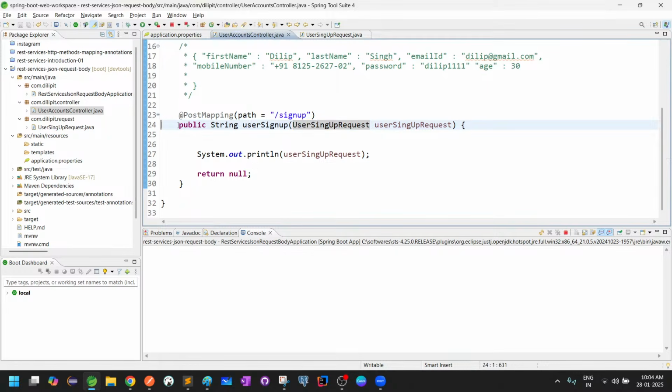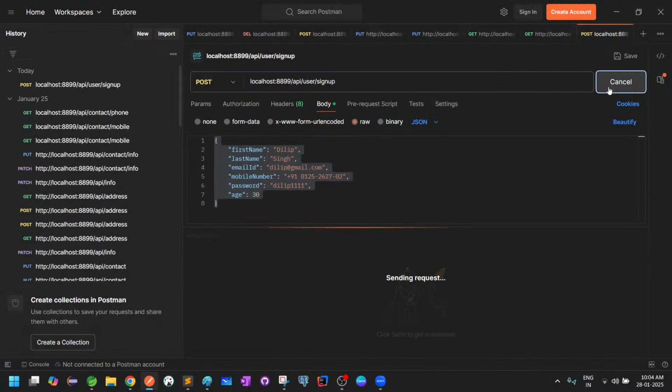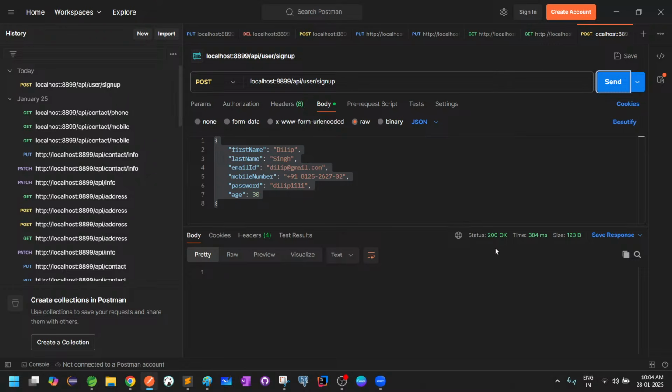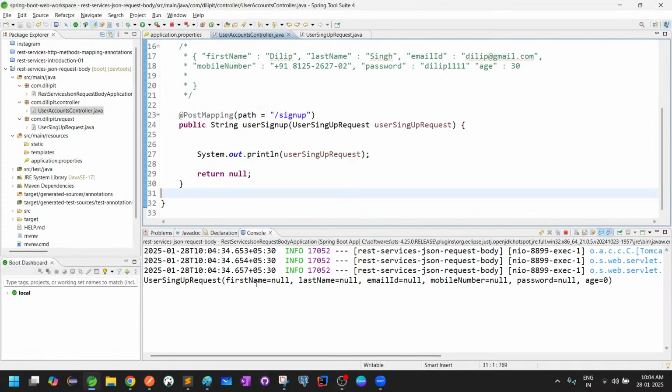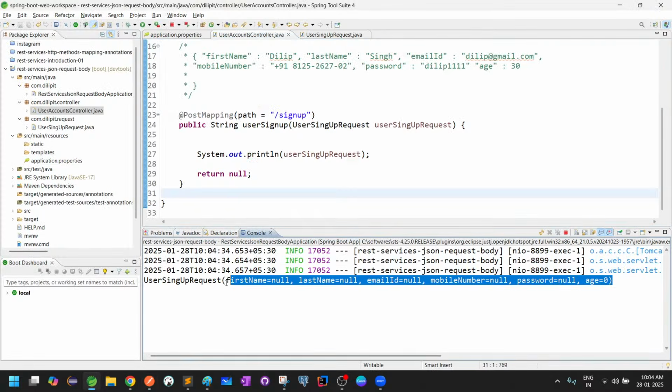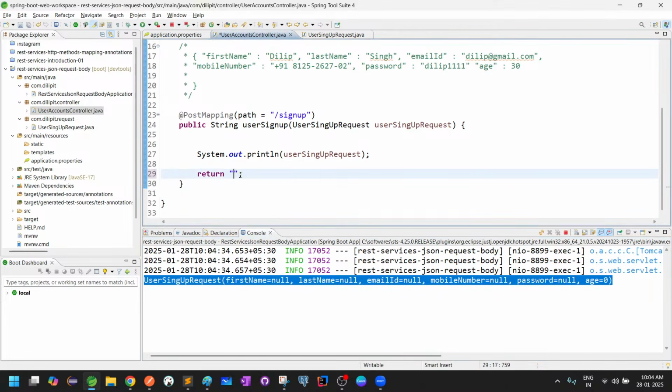So at this line itself, whether it is happening or not, let's see. Now send the request, click on send. What happened? 200. Okay, I wrote null here, that's why. But go to the logic. If you see here, what happened? Okay, so I'll replace this with "User created successfully."